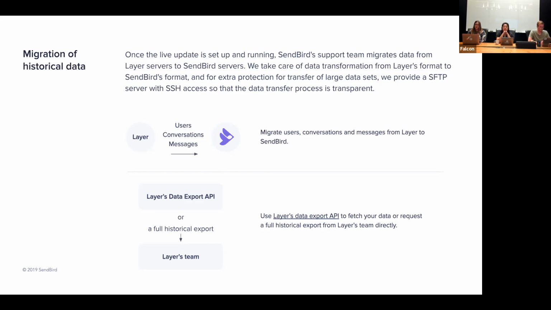So the things that we migrate over in the backfill migration service are the same: users, conversations and messages from Layer. In order to get this data export from Layer, they offer a Layer data export API, or you can request a full historical export from Layer's team.